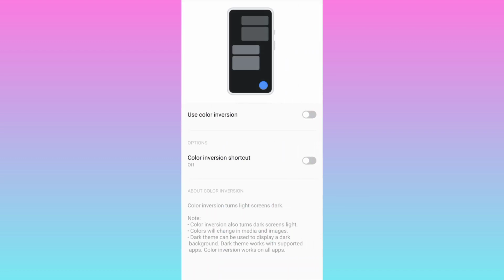And now all you have to do is to enable this use color inversion option. And that's it. Once you do that, dark mode on Snapchat will be enabled.